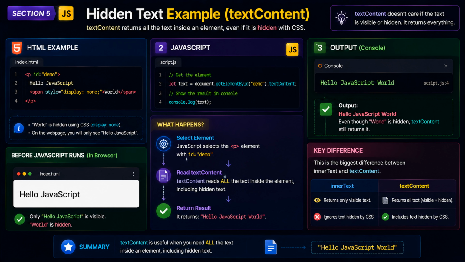Hidden text example. Let's understand the biggest difference between innerText and textContent. HTML example. Create a p tag with id="title". Inside the p tag, we write a word, Hello. Create a span tag with style="display: none". Inside the span tag, we write the word, World.